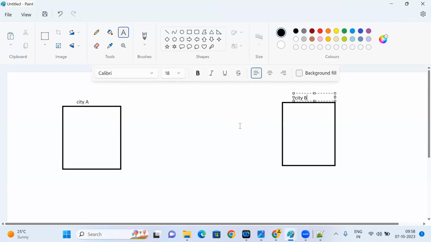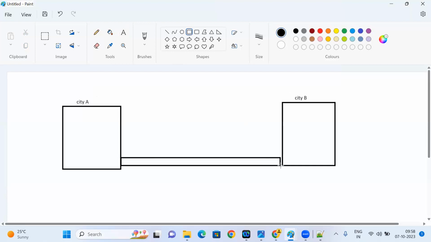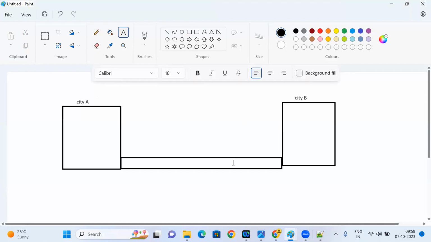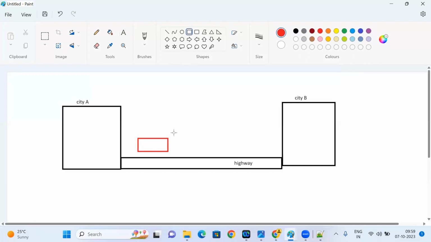If I have to start trade and commerce, first thing first, I will have to lay a highway. Let's say I want to have commerce by road. So this will be a highway. Now just by laying the highway, is it sufficient? No. So what do I need else? I also need transportation. So this is the truck, which will run on the highway to and fro.